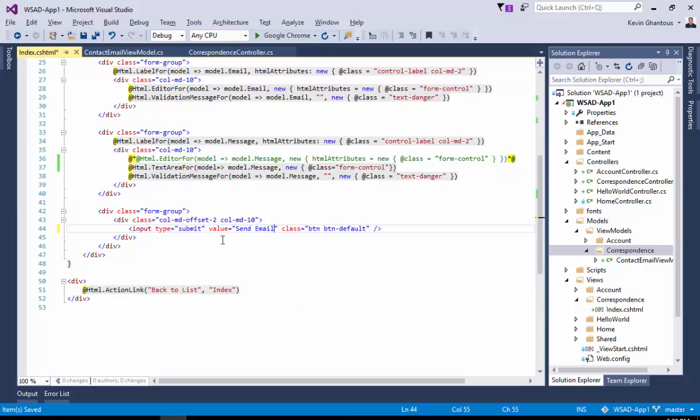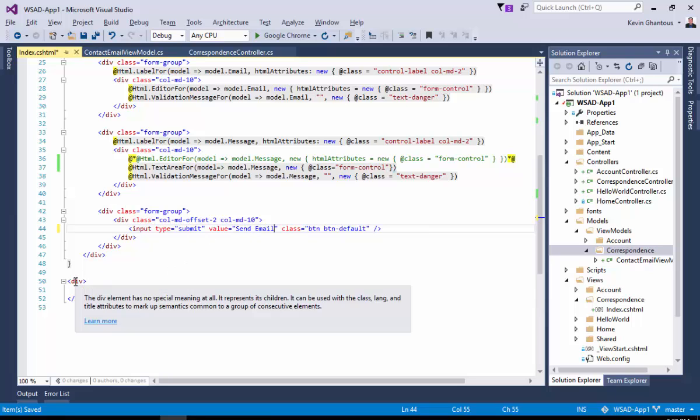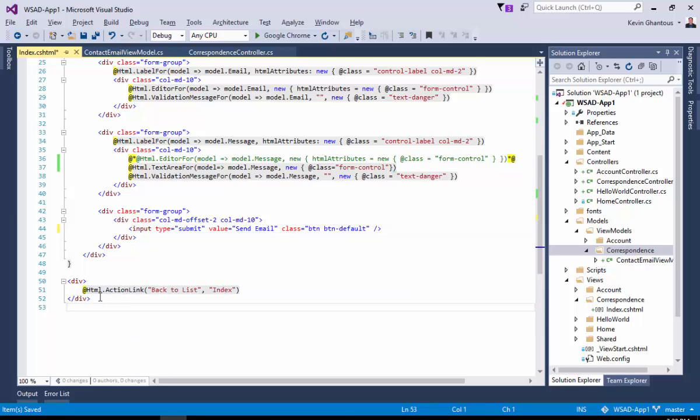All right, so that's our button. Then down here at the bottom, this last little div tag is an Html.ActionLink. That action link is our Back to List, and it goes back to Index. Well, for us, our index is our form, and we don't need that link, so we're going to delete that. So I'm going to save all of this.